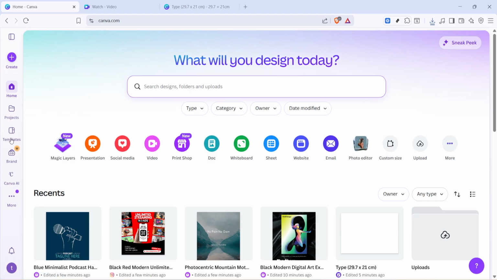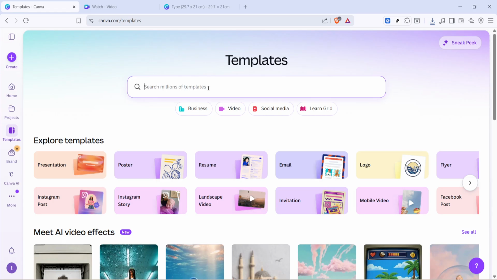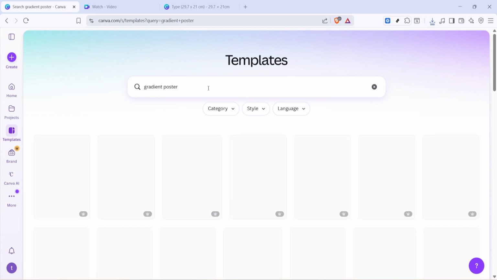First, once you're in Canva, head straight to templates. This is your shortcut to professional layouts, and it saves a ton of time compared to starting from a blank page. Templates also help you understand good spacing, color balance, and hierarchy without needing to design from scratch.